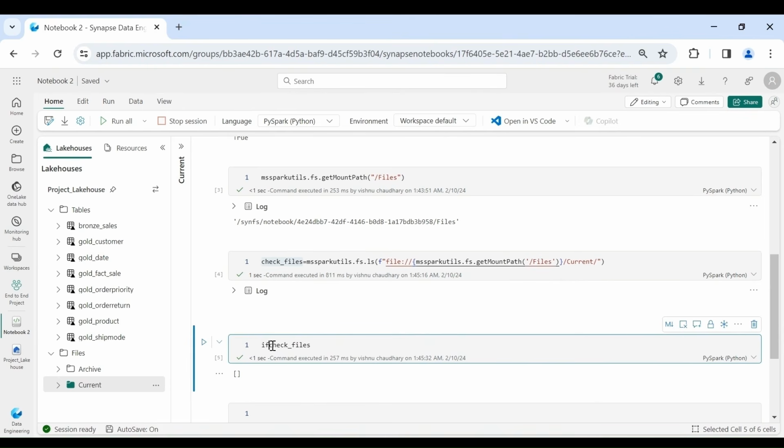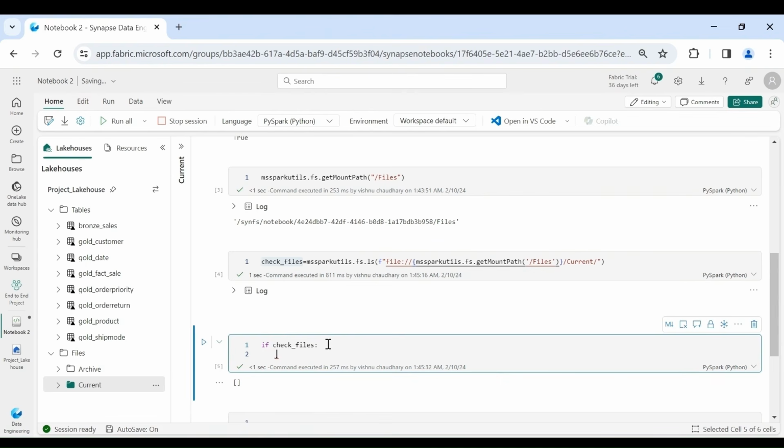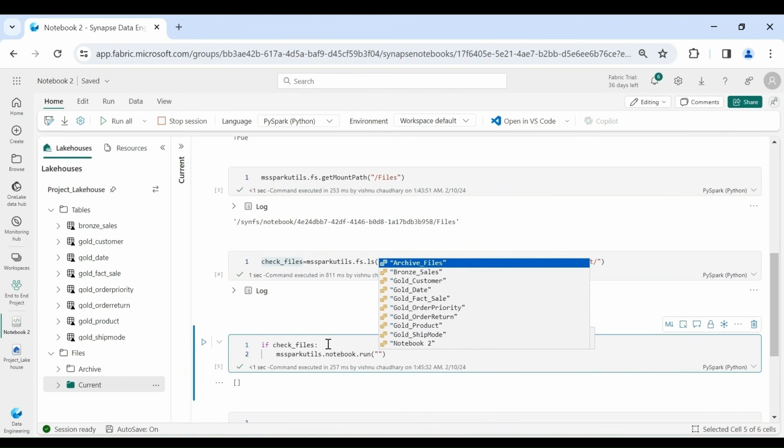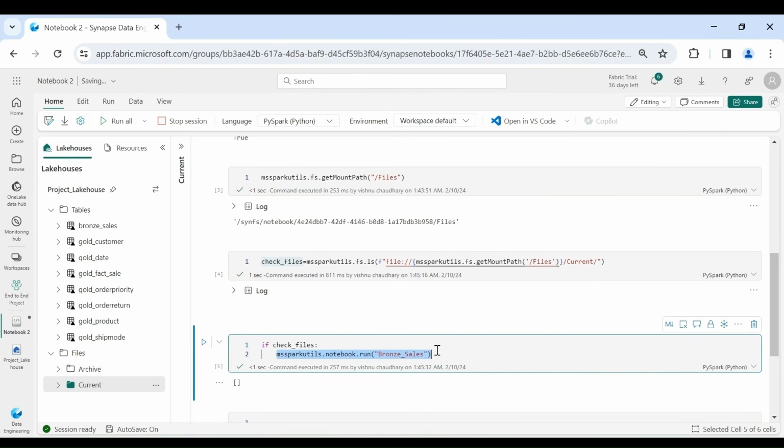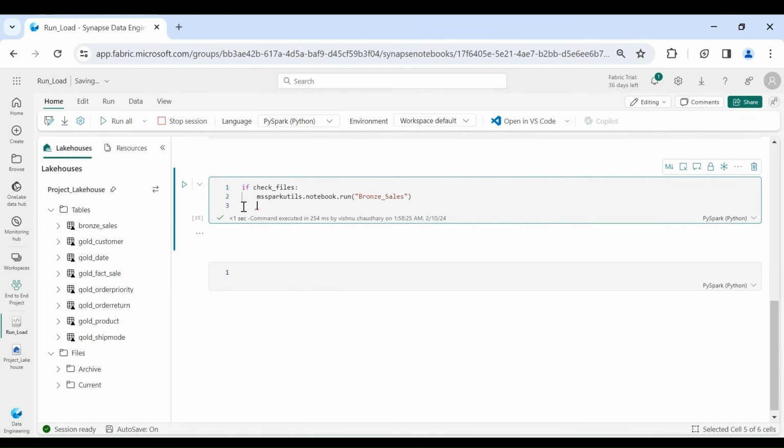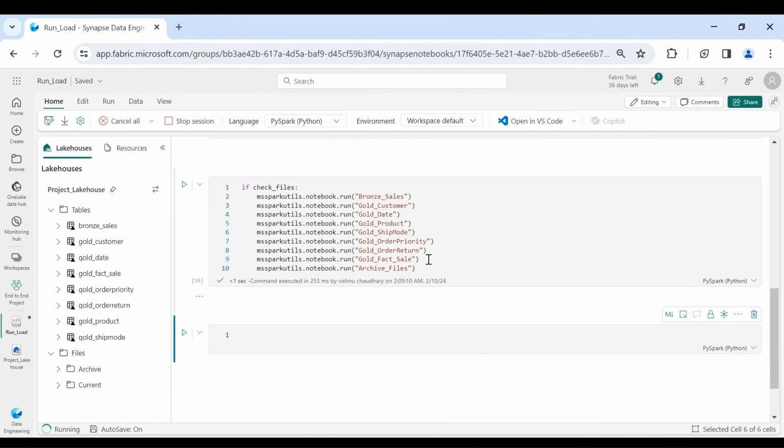Now, if check files is not null, then we will run our notebooks. So for that, write ms spark utils dot notebook dot run, and here first is our bronze sale. After that, the other notebooks. Let's run this. It will not run because we don't have any files in our current folder. If we get any files, when we run our notebook, it will run all of our notebooks. Now close this notebook and go to your lakehouse.